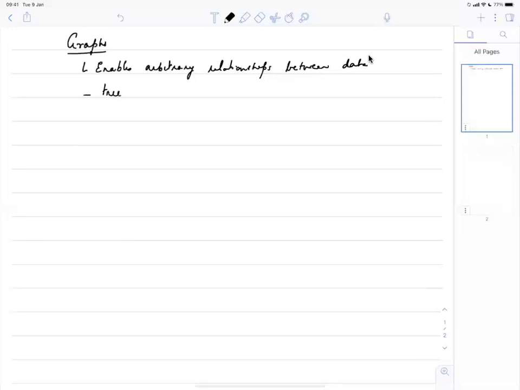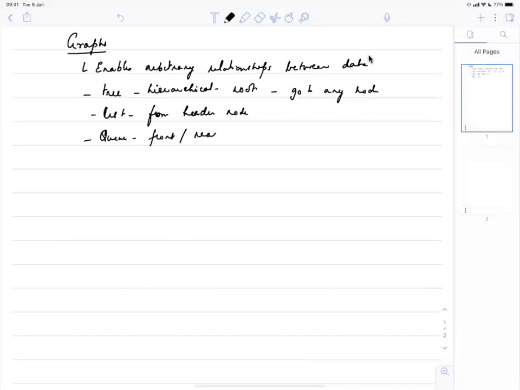unlike the tree, which was hierarchical, where we had to start from the root and go to any node, or like the list, where our access was always from the header node, or the queue, where you could only access the front or the rear, a stack, where you could only access the top, hash tables, where you really had no relationship between data items.